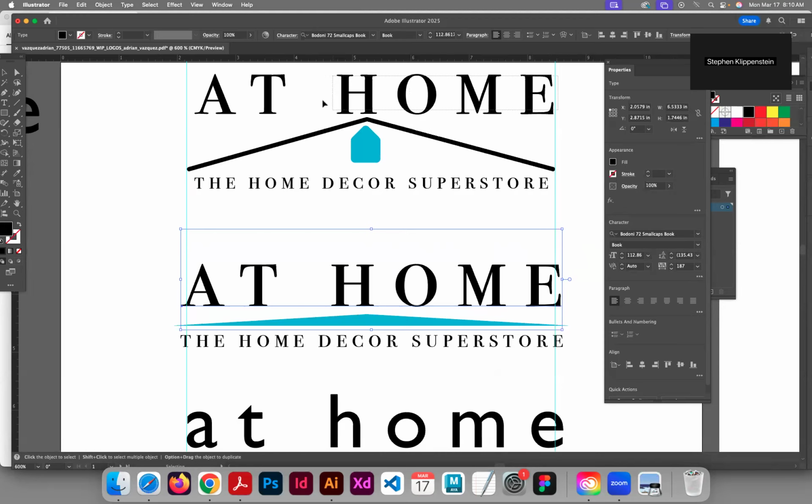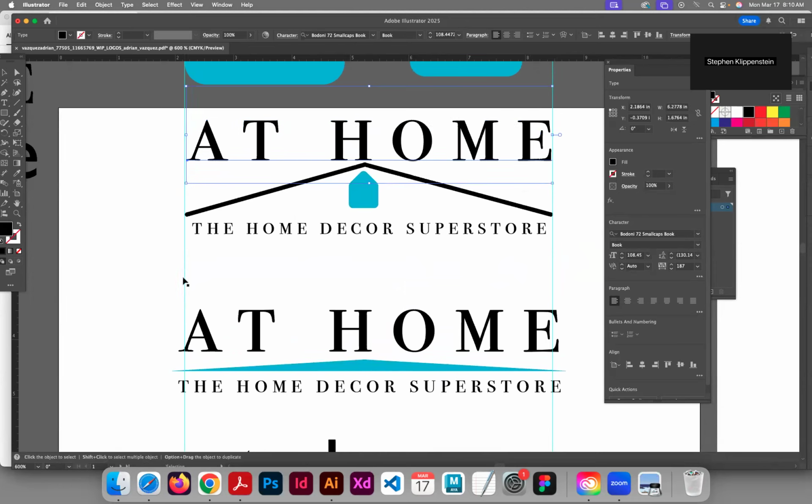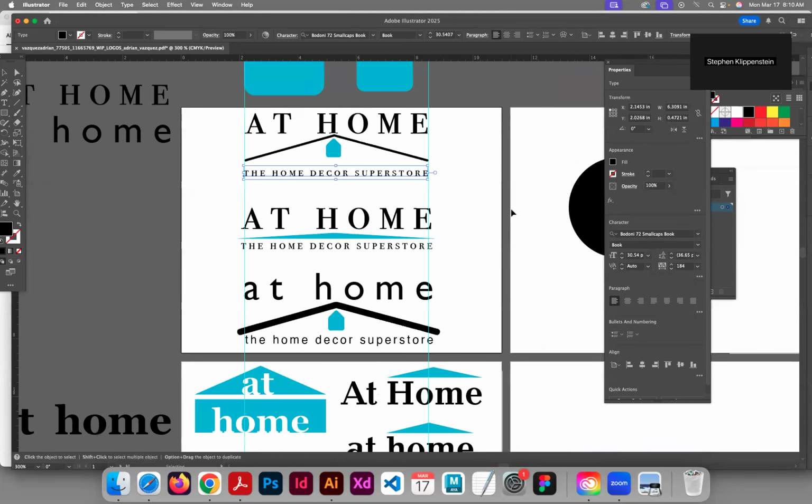To make it look more finished, I would size this up so that the at-home type fills the width. On this page of logos, it really depends who your customer is, because you have this all uppercase serif font, which tends to look a little more formal. Then you have the version down here that's lowercase sans serif, which tends to be more approachable, but maybe not more high end. It depends on how you structure it up here.